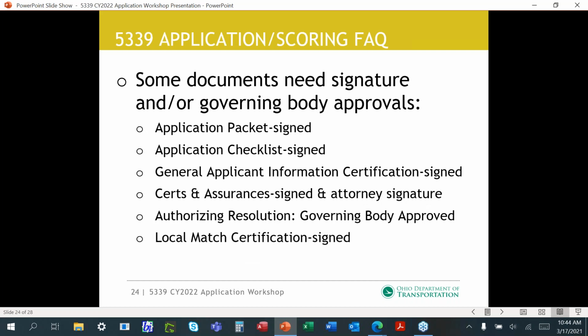Some things need signature or governing body approval or both. Your application packet, your application checklist, your general information certification, the local match certification, all these need to be signed by your authorized individual. Your assurances need both a signature and an attorney signature. Your authorizing resolution needs to be approved by your governing body. So several things need to be taken care of, so you might want to make sure you have these done and don't wait till the last minute for any of them.